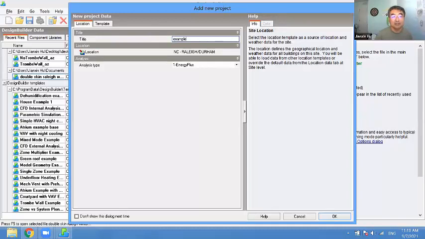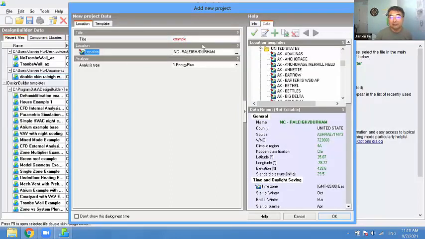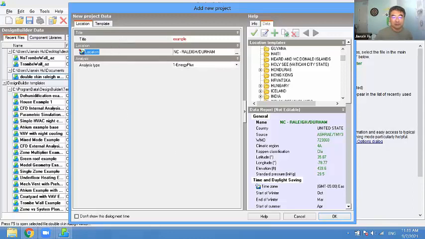The location of the building currently is North Carolina, Raleigh-Durham. And you can change to different locations by clicking on it. And then you can select a new location in this list. Okay, so you can accept all of that.